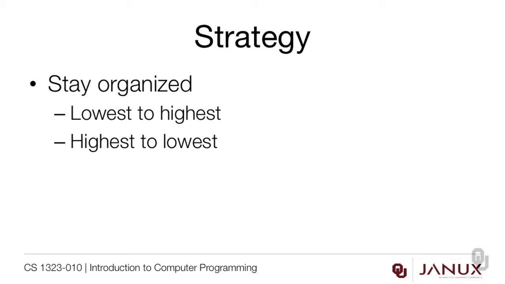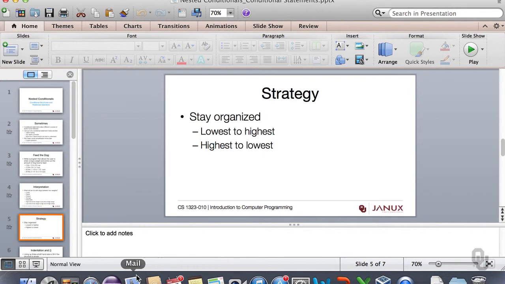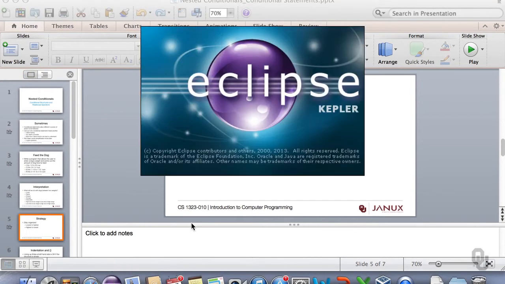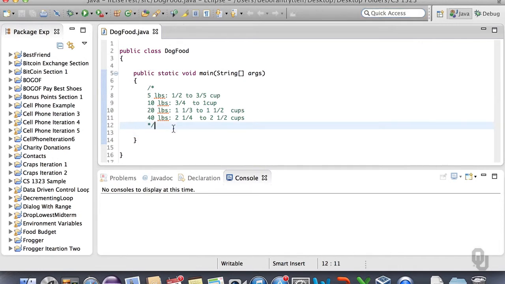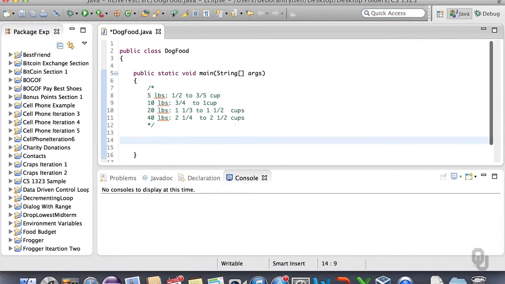Let's go and actually implement this code. So I've opened up Eclipse here, and I've pre-created a project for us to use. So here it is. I've even cut and pasted the code in there. Now that was the description from the PowerPoint. It's always useful to have that around, and remember, you can put it in the comments. Let's go from smallest to largest because that's the way the PowerPoint was written.